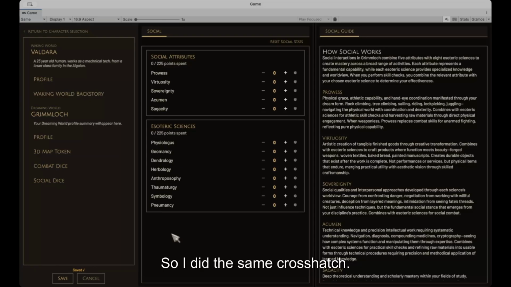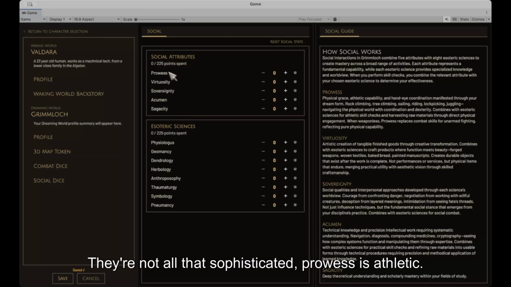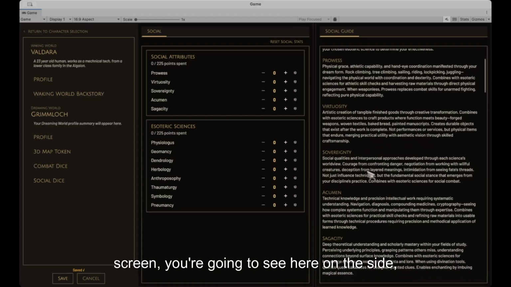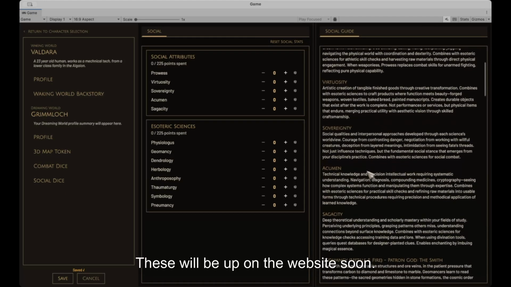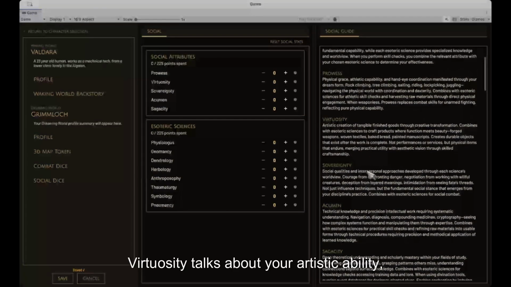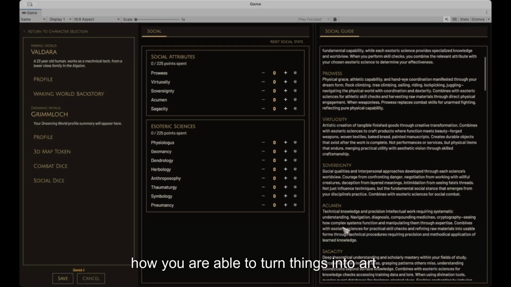So I did the same crosshatch. There are 5 social attributes and 5 esoteric sciences. The social attributes have cool names. They're not all that sophisticated. Prowess is athletic. And for those of you that can read the screen, you're going to see here on the side, there's a description of them. These will be up on the website soon. I just haven't done it yet. Virtuosity talks about your artistic ability, how you are able to turn things into art.